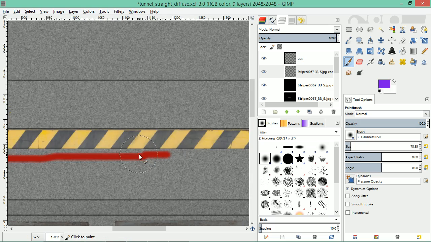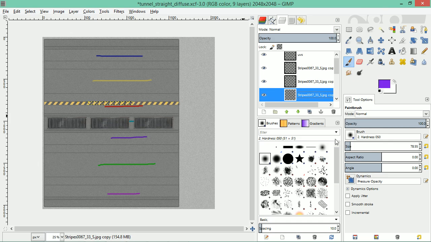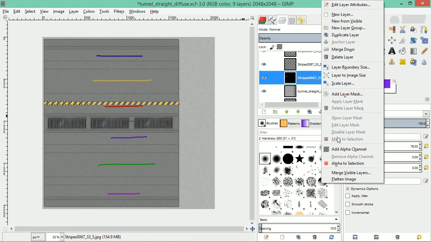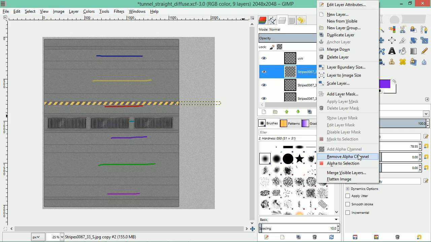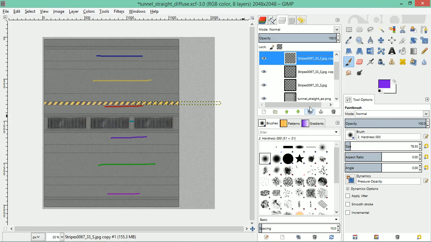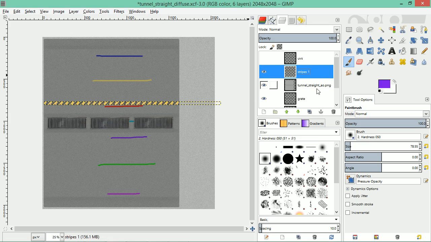Right, and then quickly, let's get these. Let's add the alpha channels to these as well. Okay, and merge them down, just so we've got one. Merge down. Is there not a merge down option here? Which is a right pain. Merge down. Okay, and we'll call it stripes 1. The reason I'm calling it stripes 1, as you'll see in a minute, is because we need to do ones on the other side.